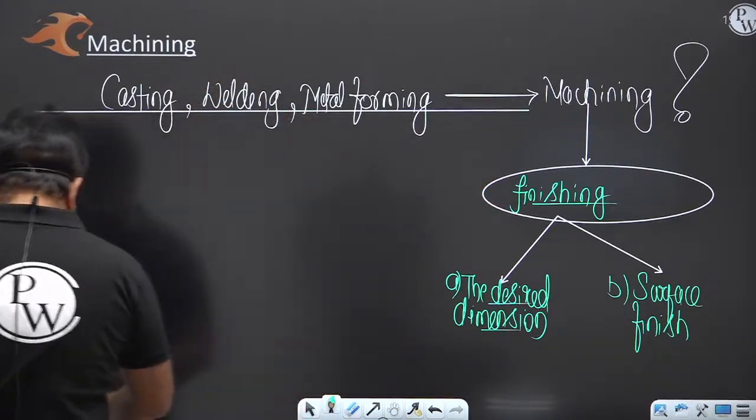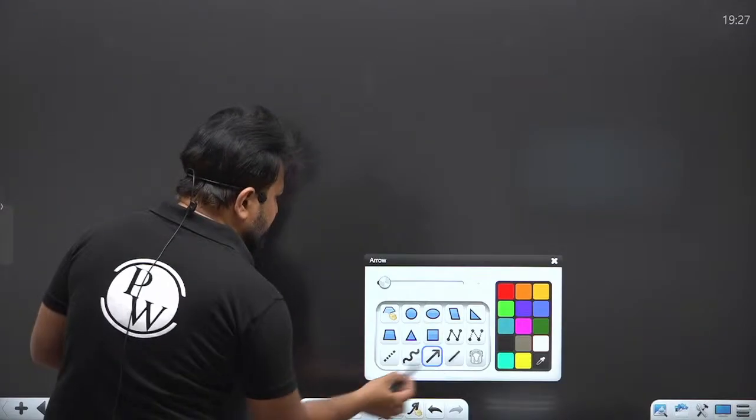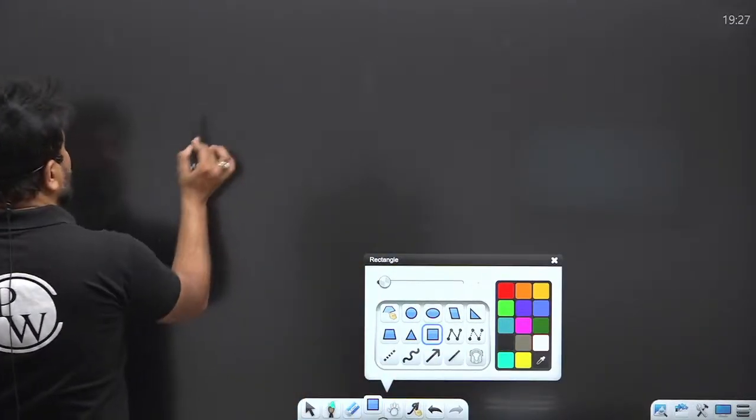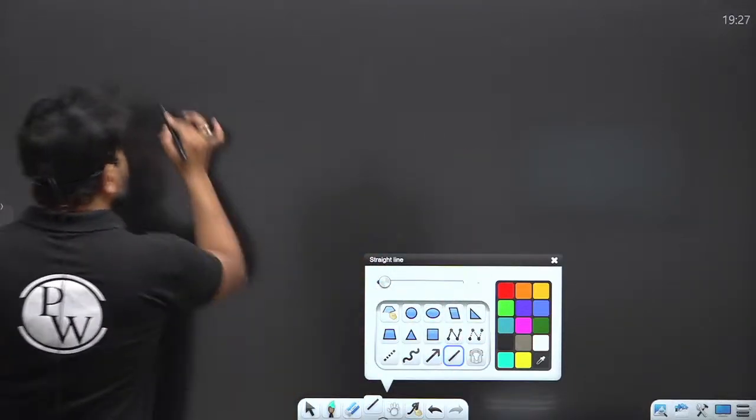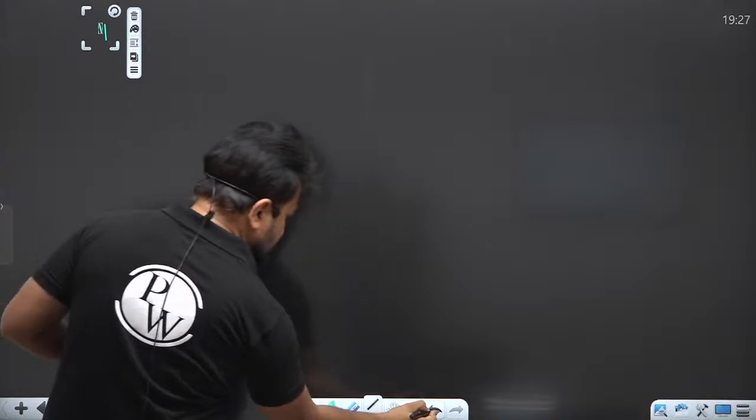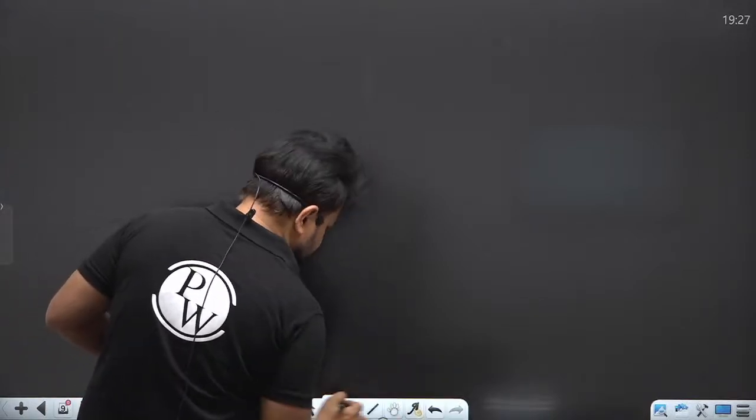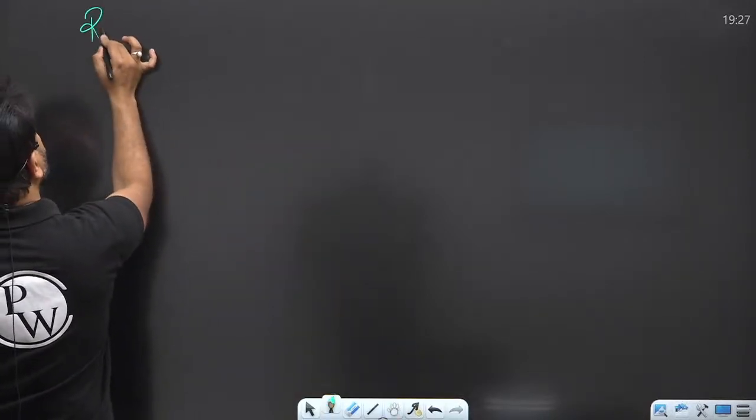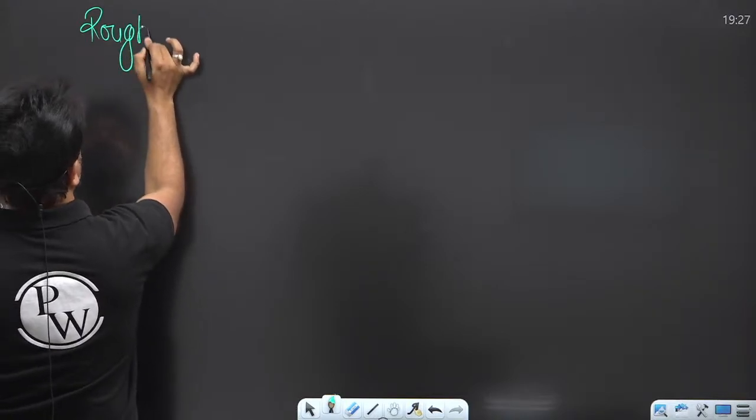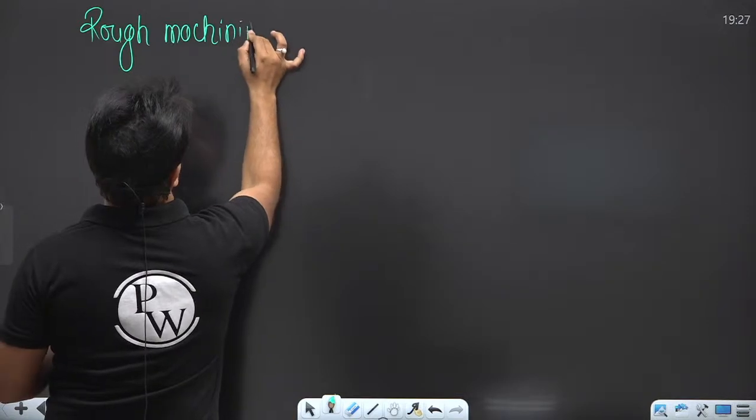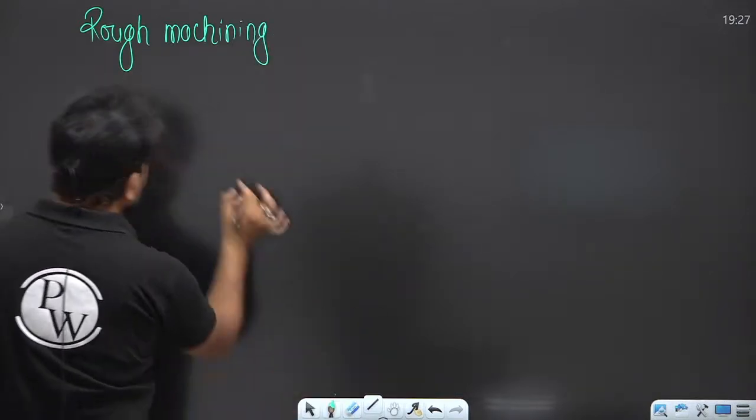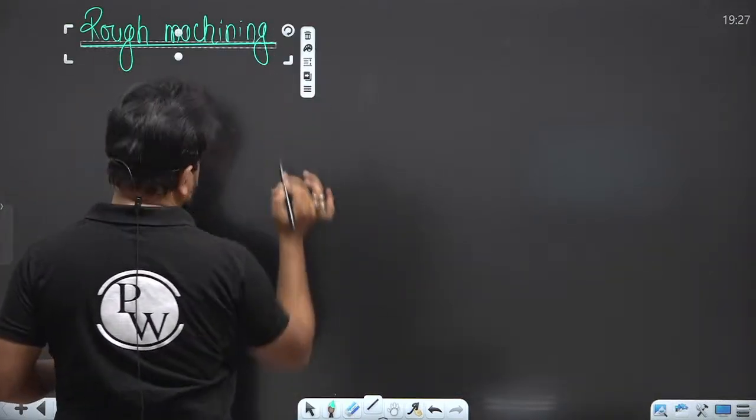Now I am going to explain one more thing. Here there is another term, which is called rough machining. Rough machining, right?